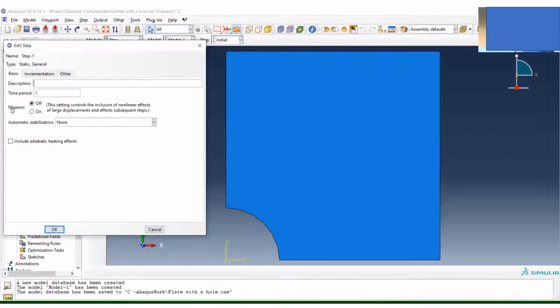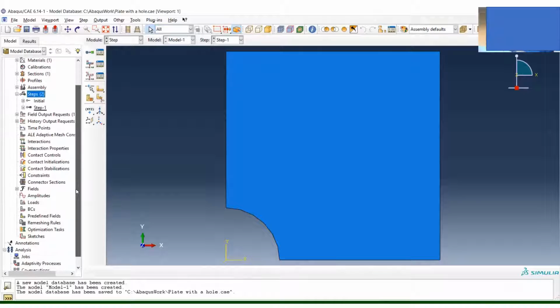And this NLGEOM means nonlinearity in geometry. And I just want to click on. You can use off if you are sure there is no large deformation, but sometimes we cannot make sure before we solve our problems. So for safety reasons, I just turn this nonlinearity in geometry on, then click OK.